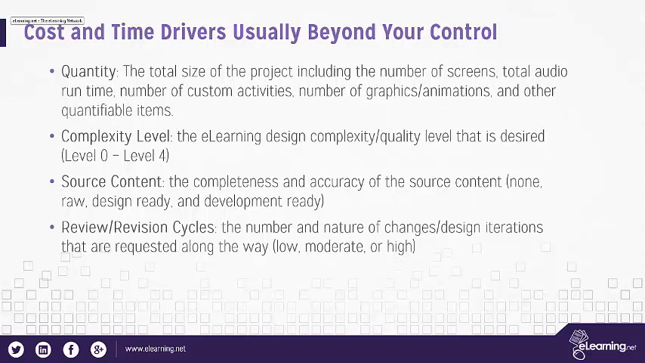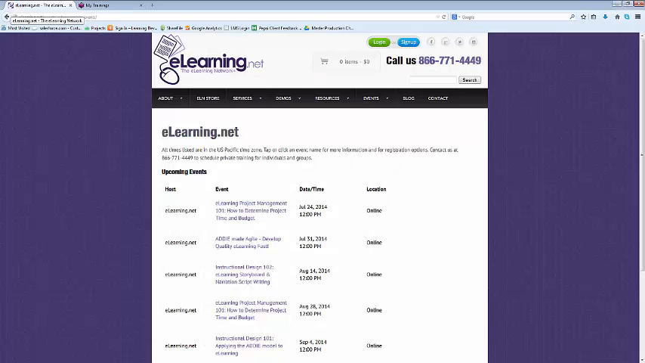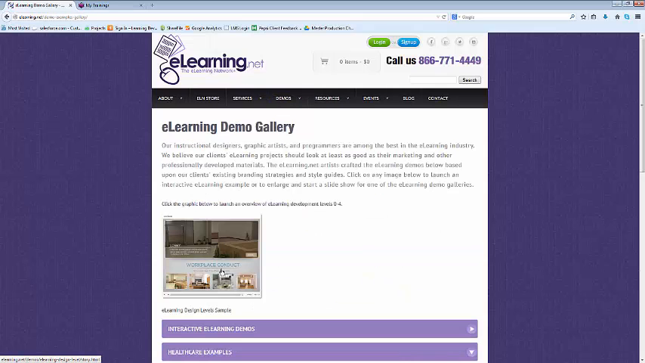I do actually have something I'll share with you here on demos. If you go to eLearning.net and click on demos, here we have a nice little interactive demo that walks through the differences between a level 0 and a level 4. So if you're not quite sure of the differences between levels, this is a pretty good overview of what you could expect.